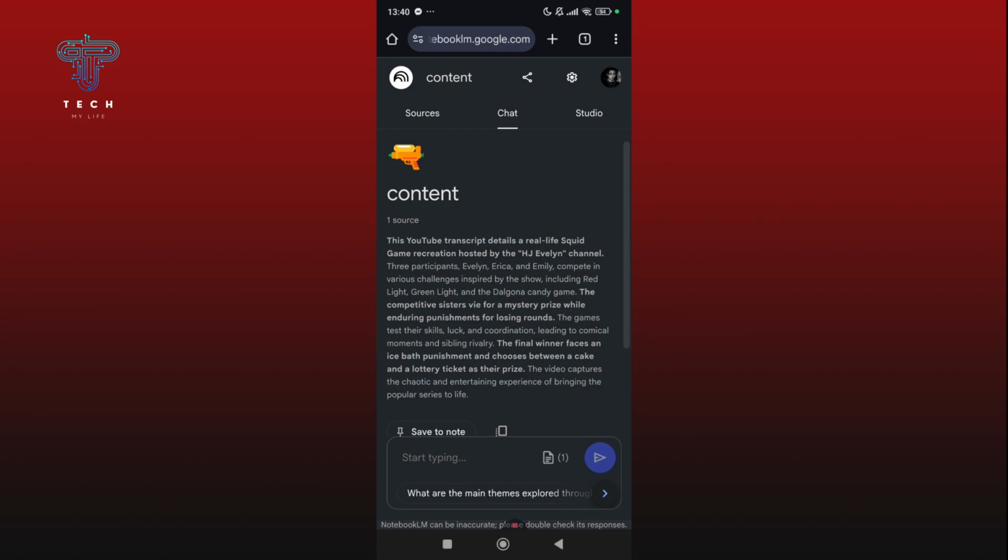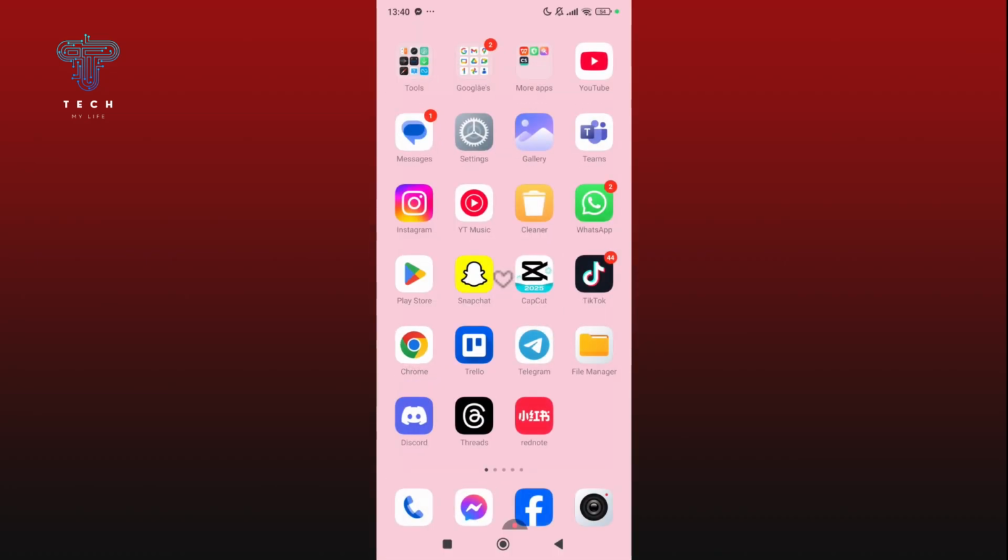Once uploaded, NotebookLM will process the videos and generate the key insights. So now you will be able to upload multiple video links at once in NotebookLM.